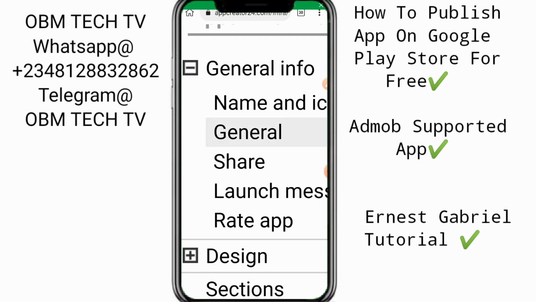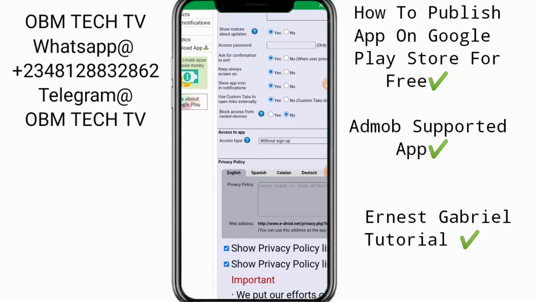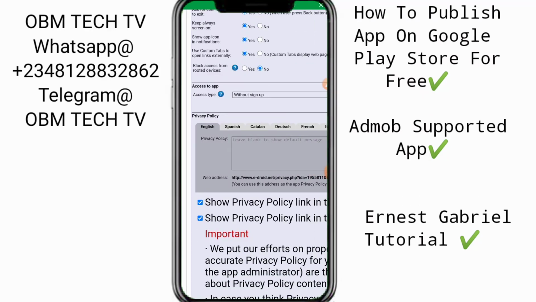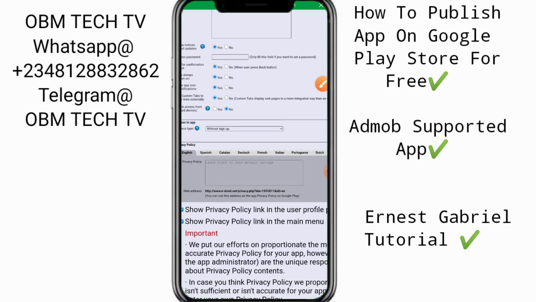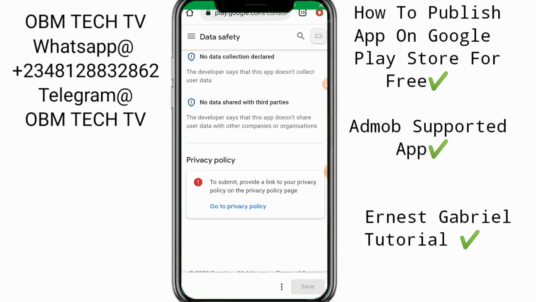So when you click on General, at this part here, you will see Privacy Policy. Then you see the web address. So copy that web address, copy it right now. As you can see, copy that web address, then go back to your app and click on go to privacy policy.